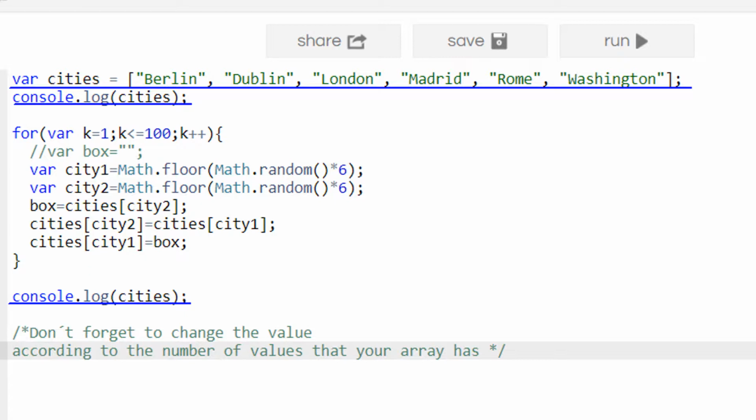Then we're gonna have a for loop, which is gonna repeat itself 100 times. You can change this if you want to. I just put 100 because it's not too high, it's not too low, it's enough for it to shuffle correctly, so I've just put 100.